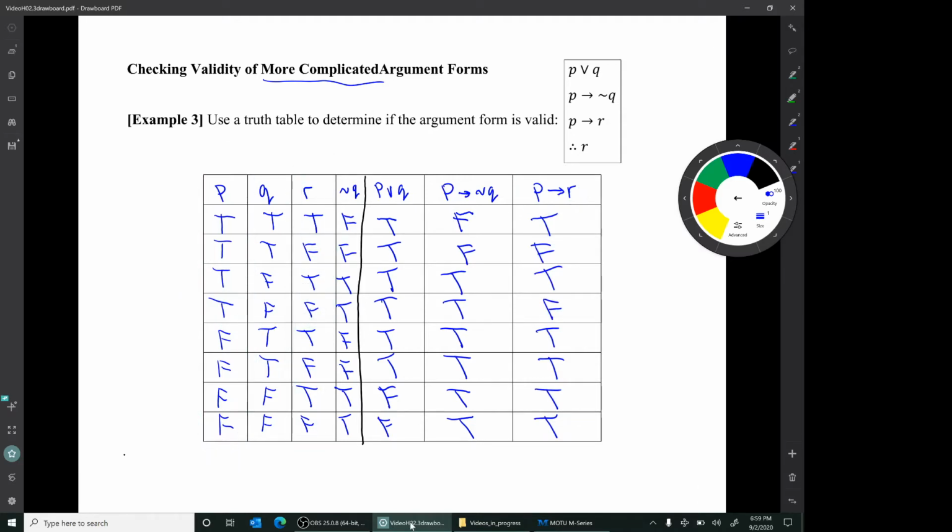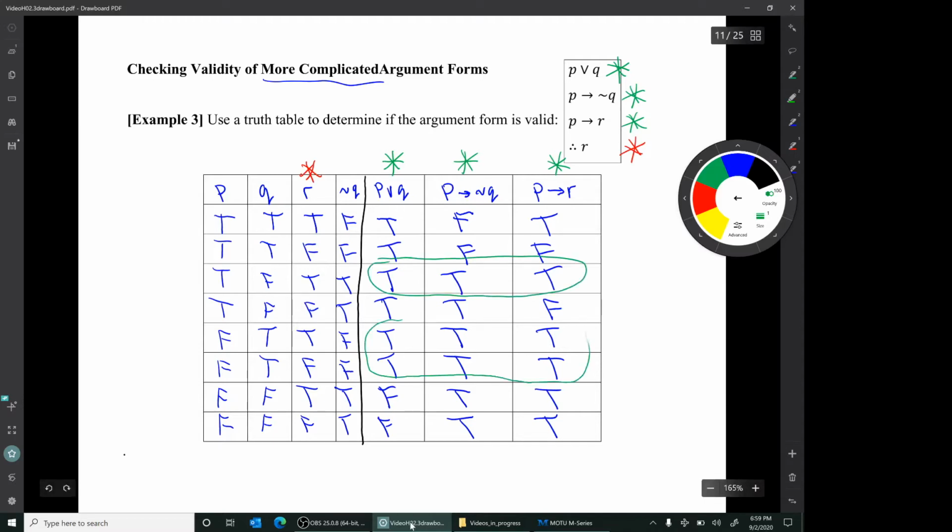Now we identify the premises and the columns that have premises in them. And then we identify the conclusion and the column that has the conclusion in it. We identify the critical rows, the ones where all the premises are true. So there are three critical rows. Now we look in those critical rows to see if the conclusion is true in those critical rows. And we see that there is a row, a critical row, where the conclusion is false. So this is an invalid argument form.